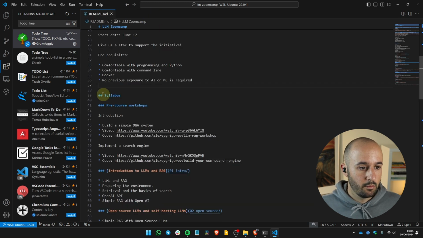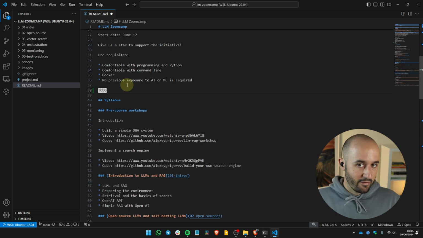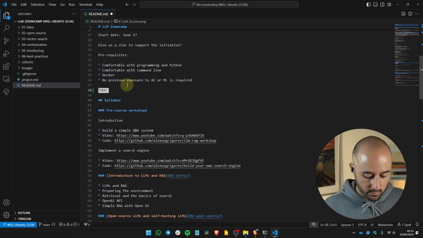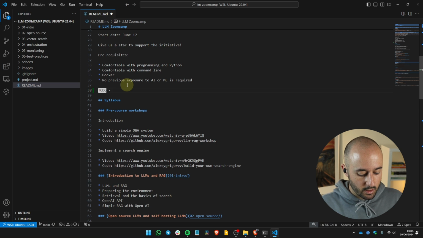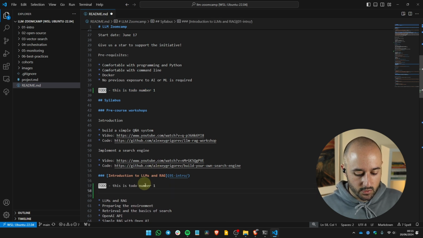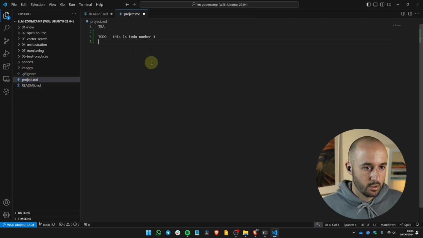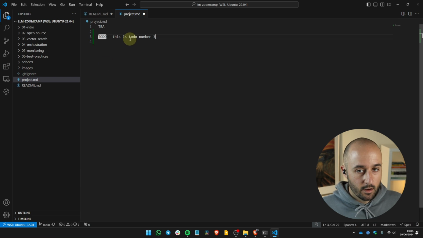But this is cool because it enables you to, whenever you type TODO with caps lock, right? Imagine this is TODO number 1, right? And then imagine I have one here, TODO number 2, and imagine I have another TODO in another file on Project MD, for example. This is TODO number 3.